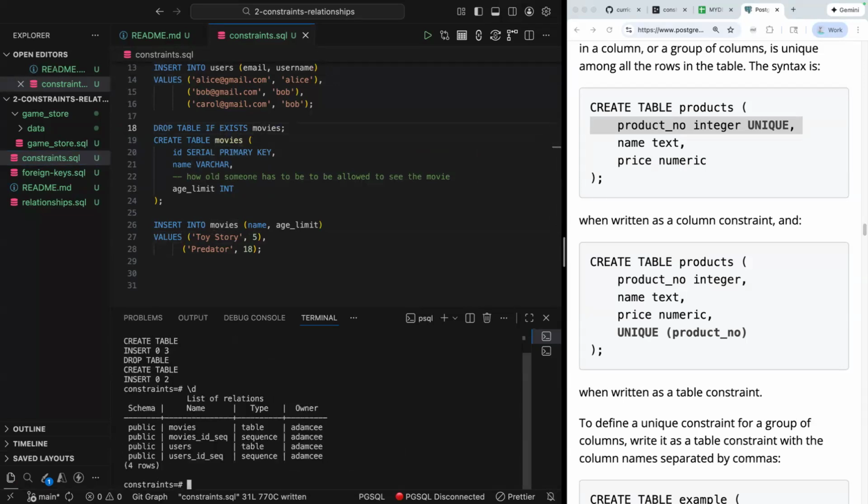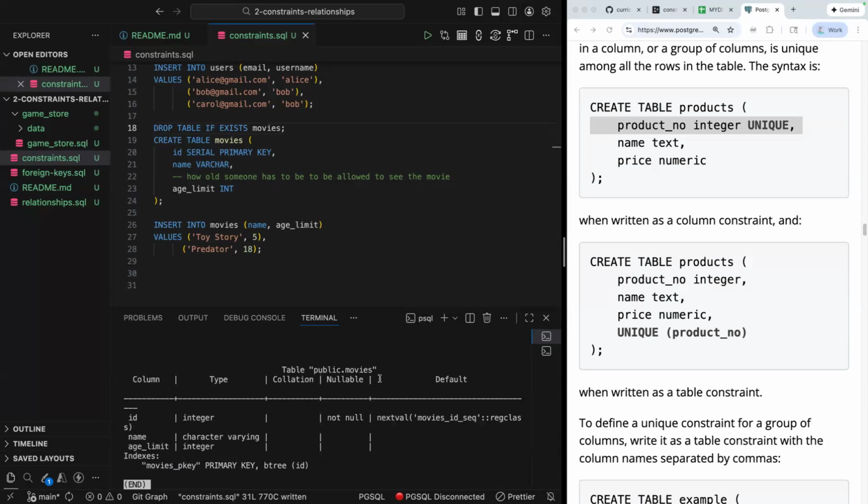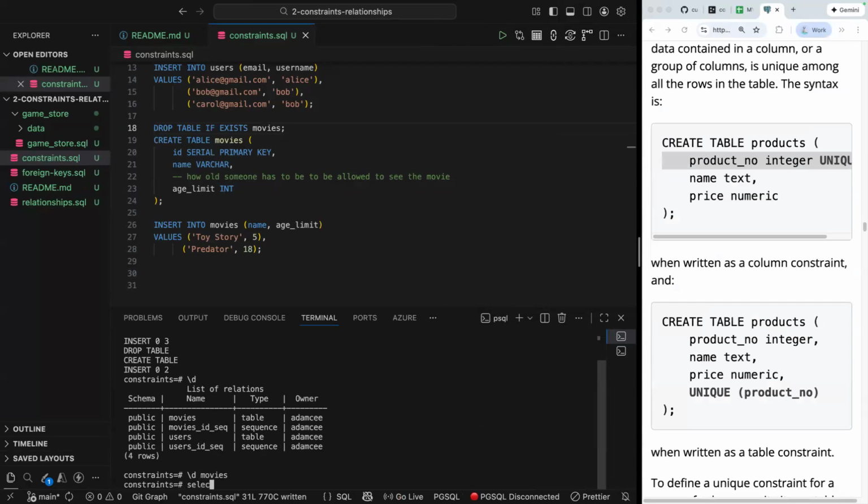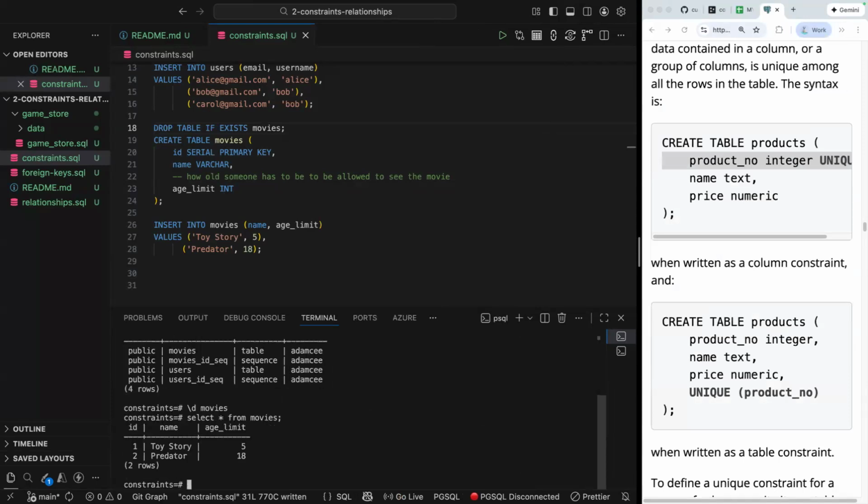If I examine my database, I see I have 2 tables and this ID sequence for each of my tables. And if I examine my movies table, we see what we've created. And if I look at the data in the movies table, we see our movies. So far so good.